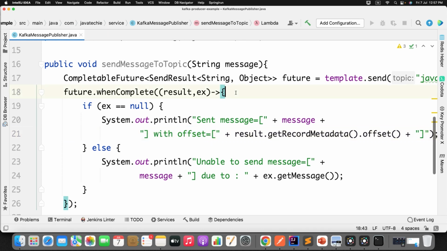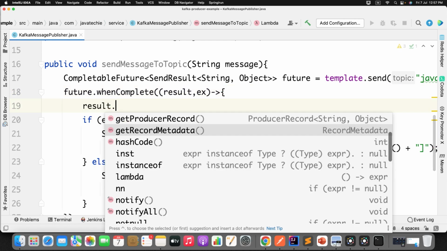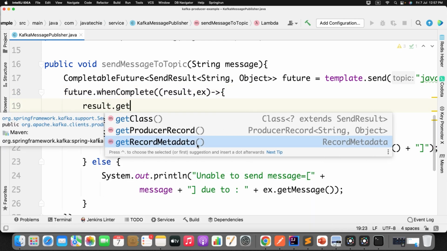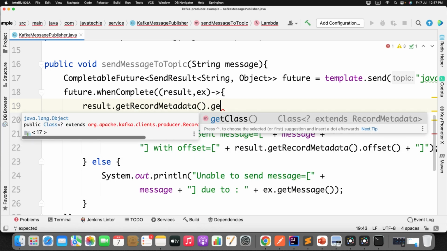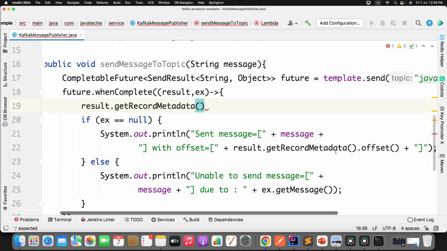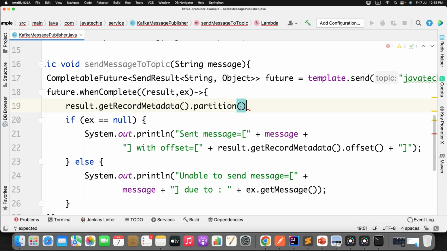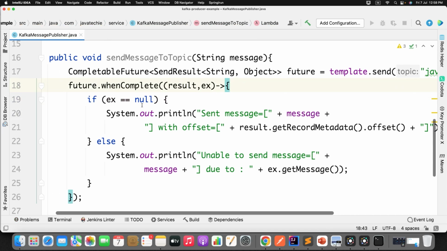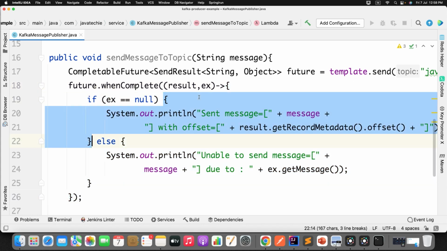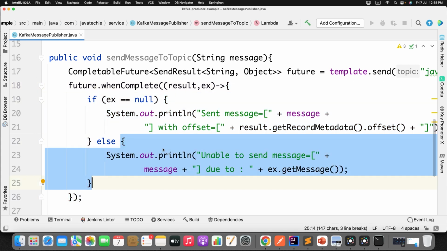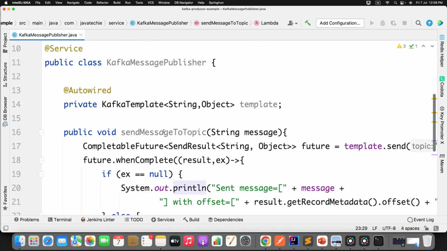Also, if you want, you can also get the partition number where the message went. Okay, so if you see here, there is a method result.getRecordMetadata(). Okay, dot, you can see here the partition. If you want to print the partition, you can do that, but let's make it simple. I am trying to make it asynchronous so that it won't wait for the result to come, and I am just simply printing the message. This is for success and this is for failure. Okay, that's it. Now this is the method which will send the message to the topic.